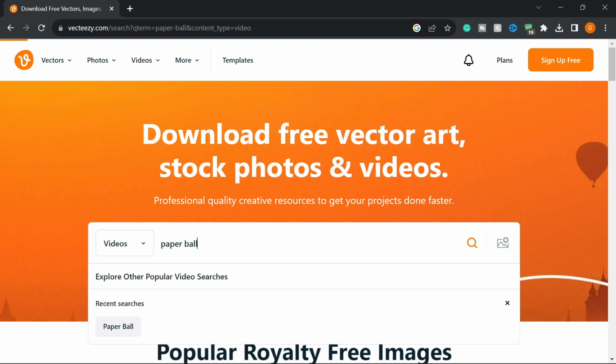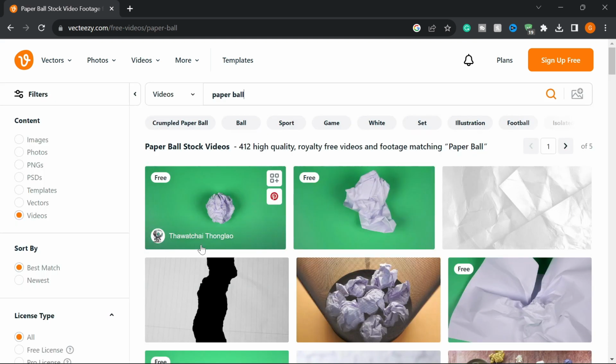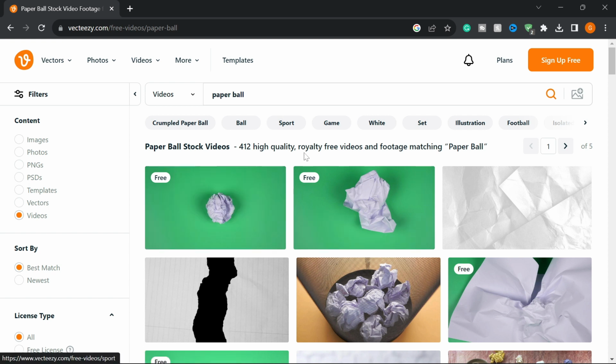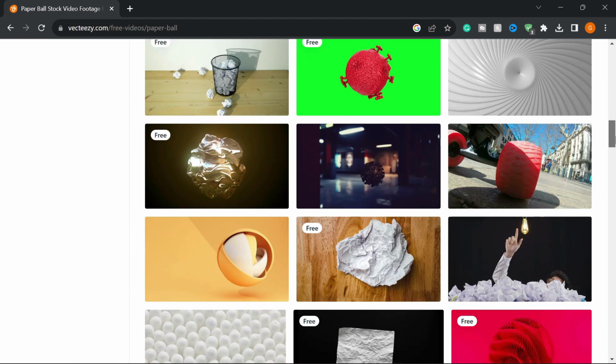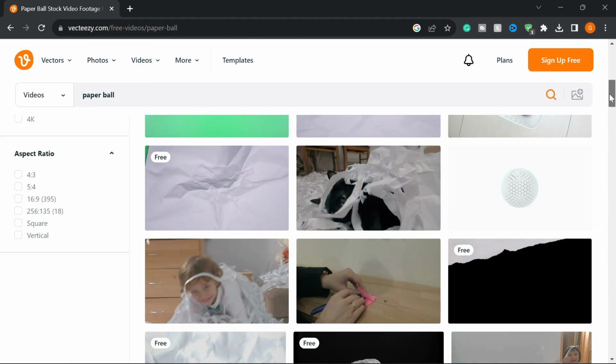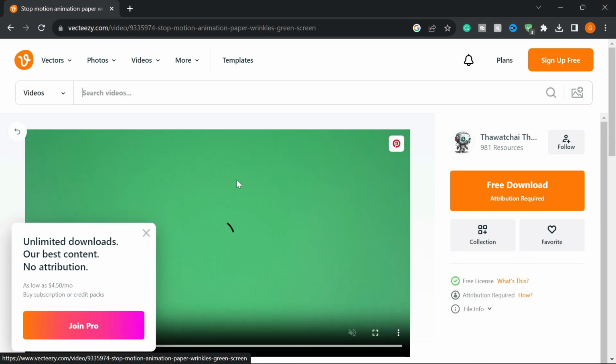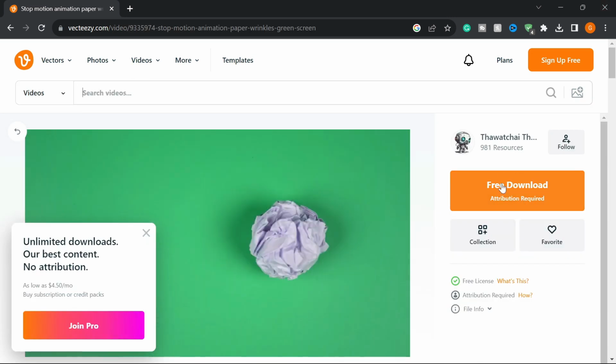When you type that, just click enter, and you can bring up whatever video files. One of the things about the site is that it does bring out free video files which you can use for your project for free, and you can just search whatever paper transition you like. So the one I'm going to be going with is this one. I'm just going to click on it, and you just have to click on the free download button.